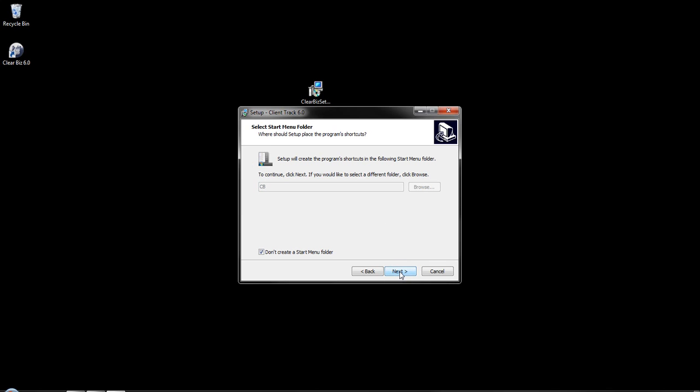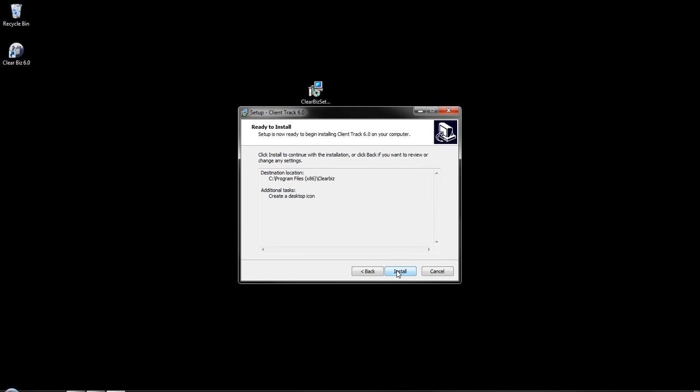When you click Next, it's going to ask you what you want to name the shortcut folder in your start menu, and then it's going to ask if you want a desktop icon, and finally then you can click Install.